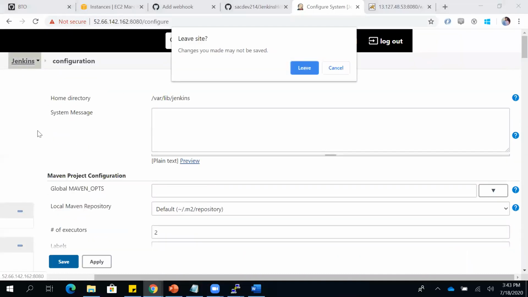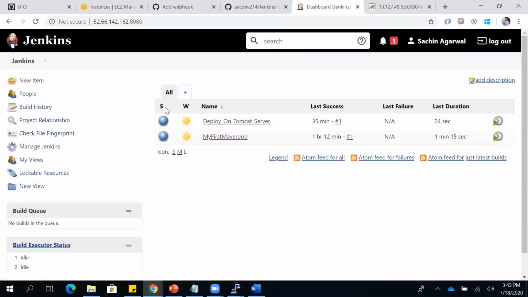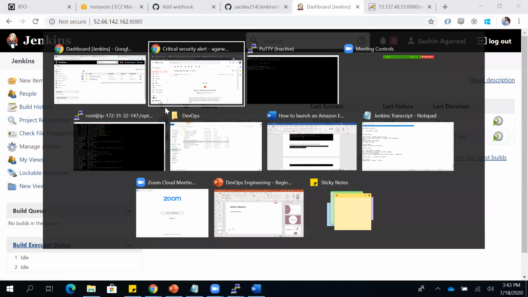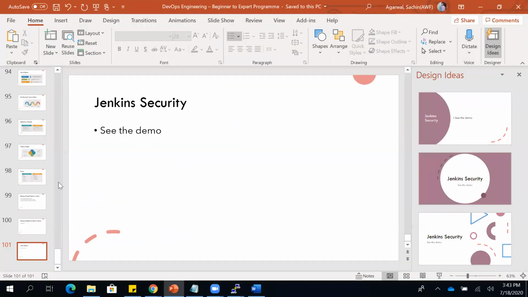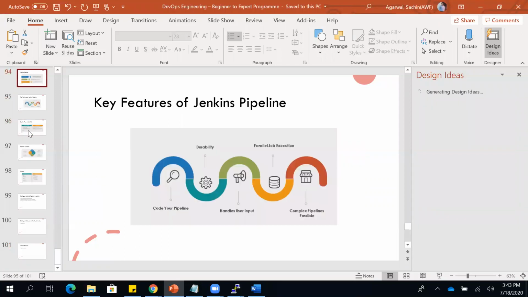Okay. Next, let's start with another important concept in Jenkins, which is the pipeline. The pipeline in Jenkins.